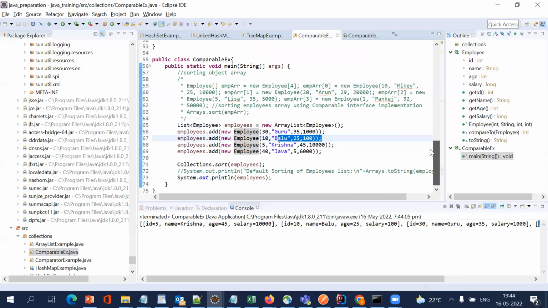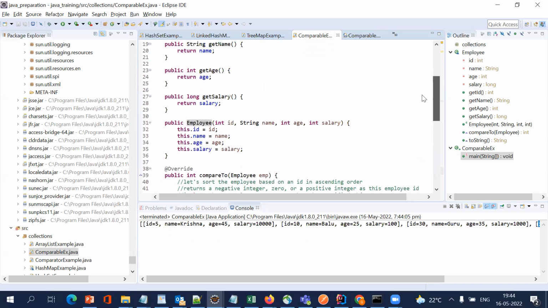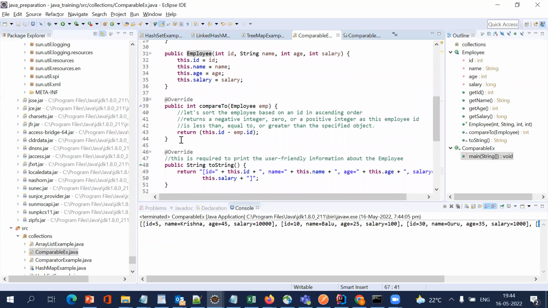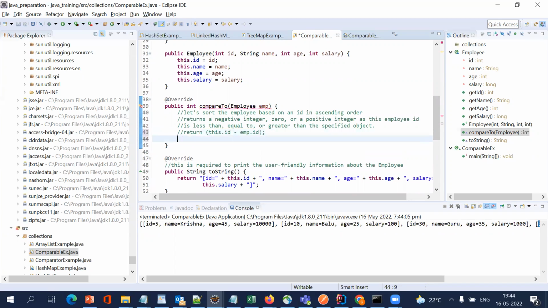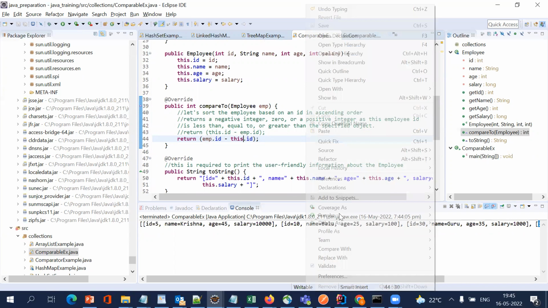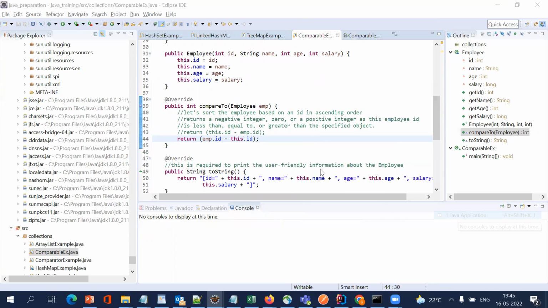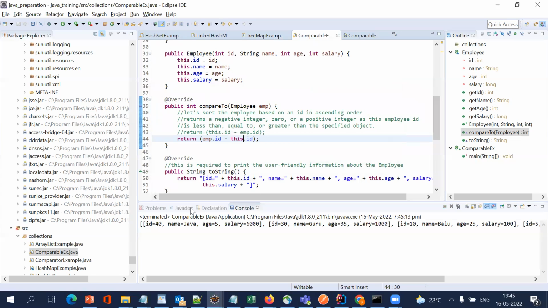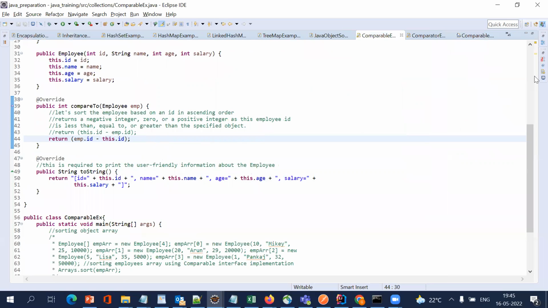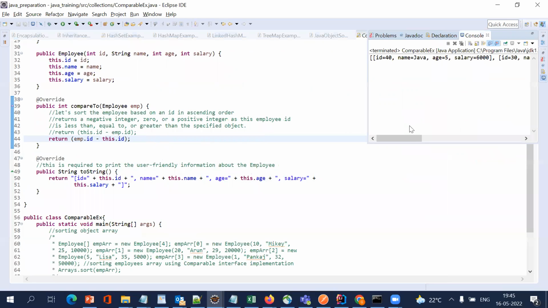So you understood, right? How this sorting is happening is purely based on this implementation. Let me change this to something else. Instead of this, let me keep this one. Let's see what happens this time. See, this is descending order. Where is the console output? It started with 40, 30, 10, 5.